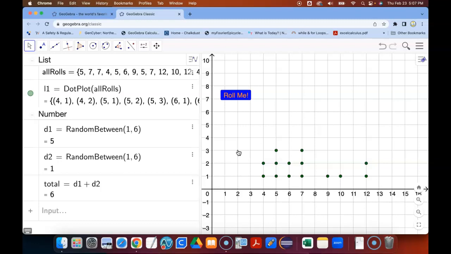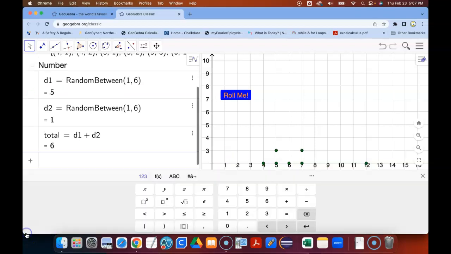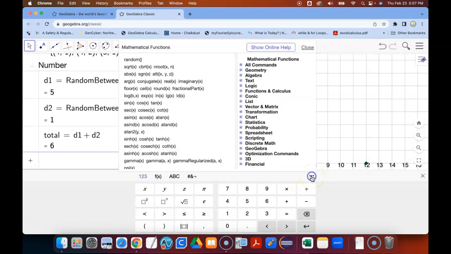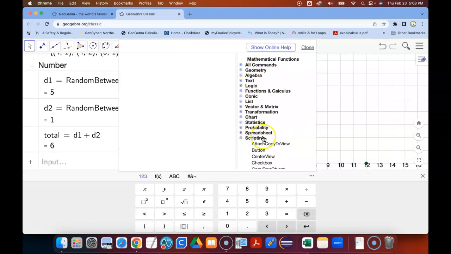Now, where are all of these commands listed? In the bottom left-hand corner, hopefully I won't hit it because it's right next to my record button, there's a little keyboard button. When I click on that keyboard button, in the upper right corner of the keyboard, there are these three horizontal dots. These are all of the commands. So there's geometry, algebra, text. You might be interested in the scripting commands.